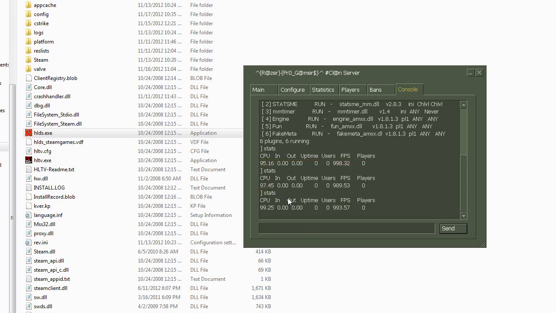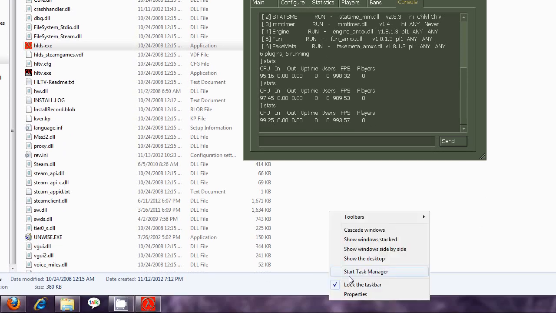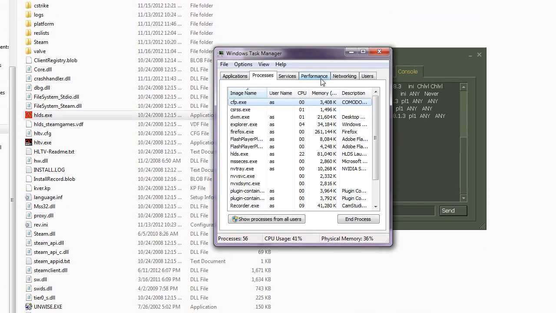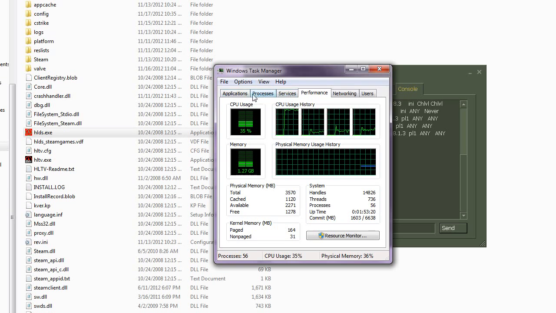Don't go by this CPU usage, it is the fake CPU usage, not the true one. To check your true CPU usage, just right click here, start Task Manager, go to performance, and see the CPU usage here. This is the real CPU usage that your computer will be using. It is 38% approximately.